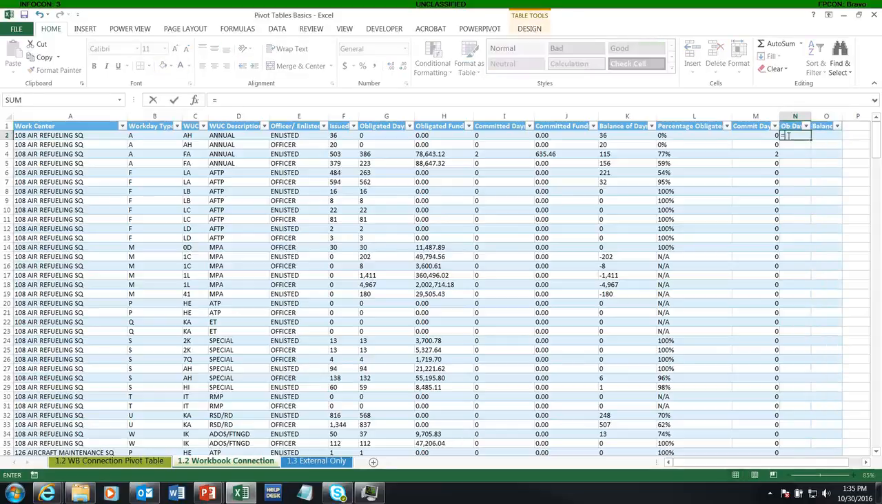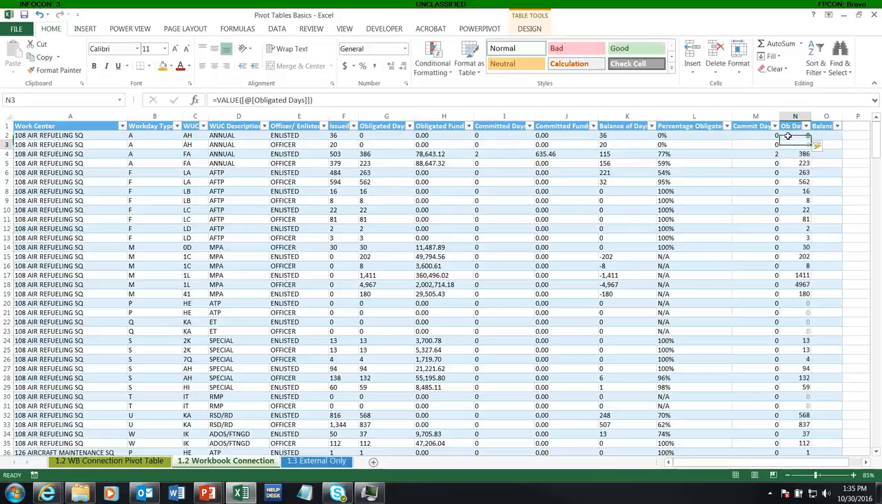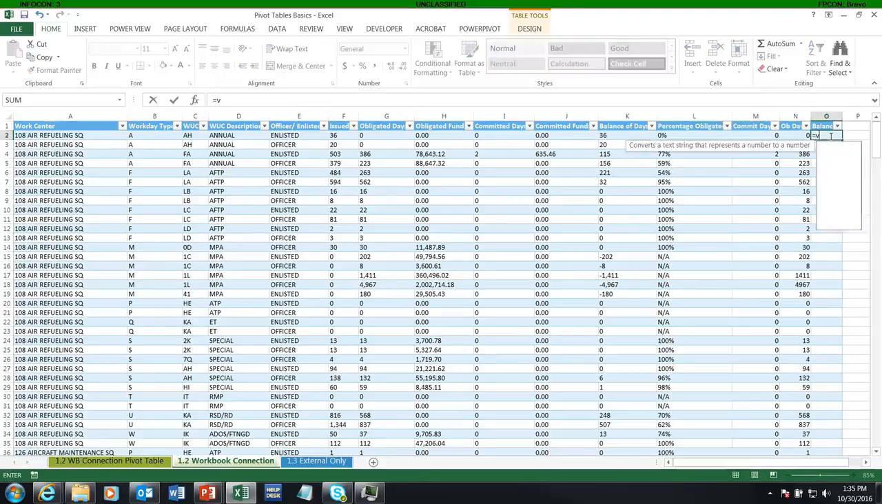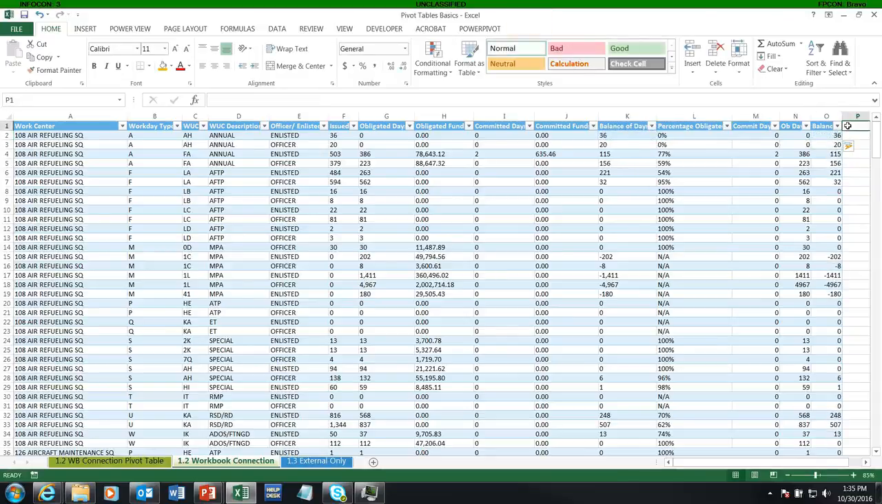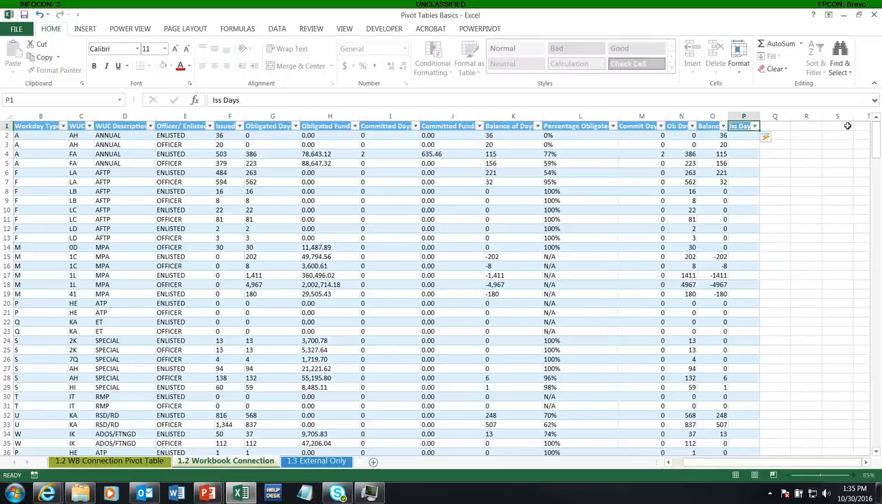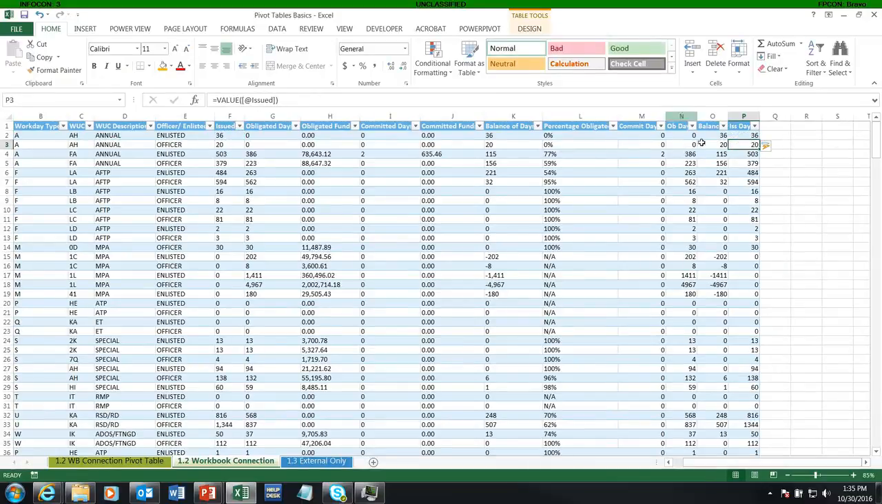So I will do the same thing, value of obligated days, and then I'm going to do value of balance of days. And it looks like I forgot one of my columns, issued days. So equals VAL, tab. Go to the left here. Issued days. Okay, so they're aligned to the right.